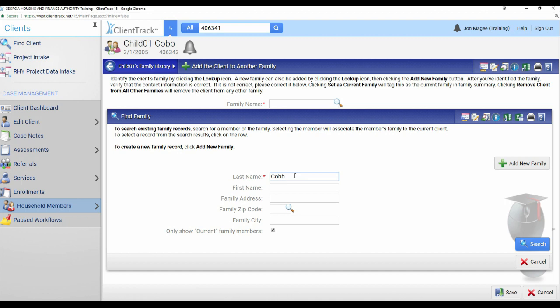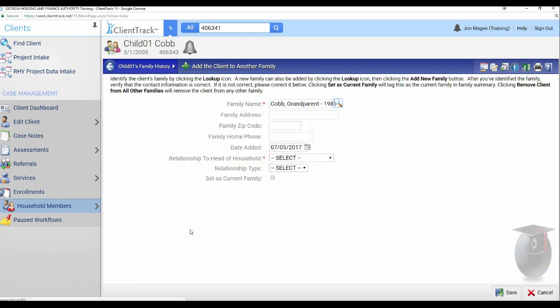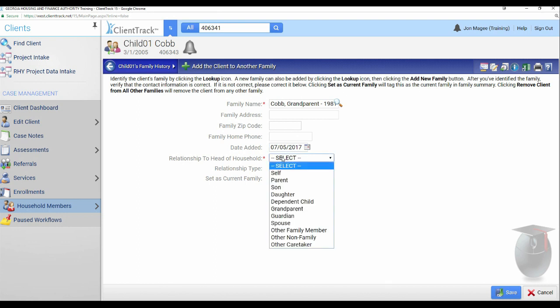So right now we're looking for that grandparent. So I'm going to go ahead and click search. Here we have the grandparent record that already exists in the system. We want to make sure the date here is appropriate for when this change happened or when we want this change to be reflected within the system. What is the relationship to this grandparent? So if we're going to say she's a granddaughter, that would be other family member.